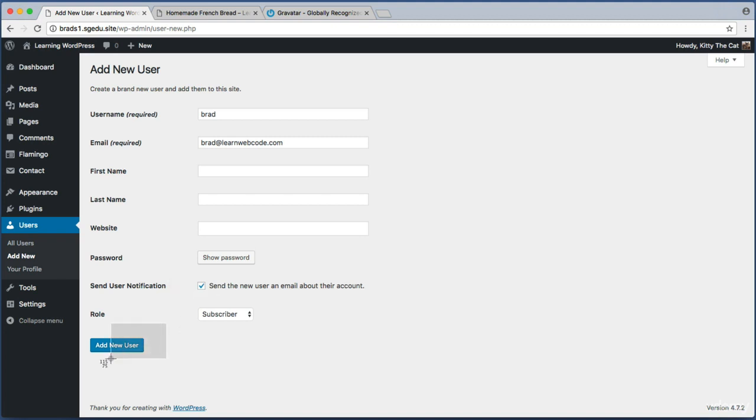Now, before we click this Add New User button, I want to bring your attention to this role field, because this is perhaps the most important thing on this screen. So when I click on this field, I can choose between 5 different options: subscriber, contributor, author, editor, and administrator. Now, in just a moment, I will explain what each of these 5 options means in detail.